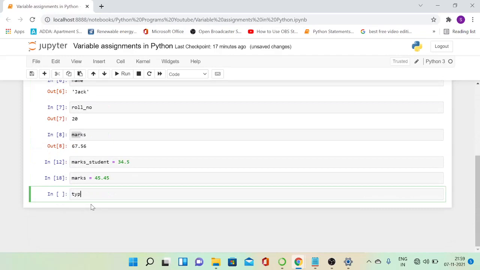So the keyword to check the data type of any variable is type. You can see it is highlighted in green, and type in the variable name.